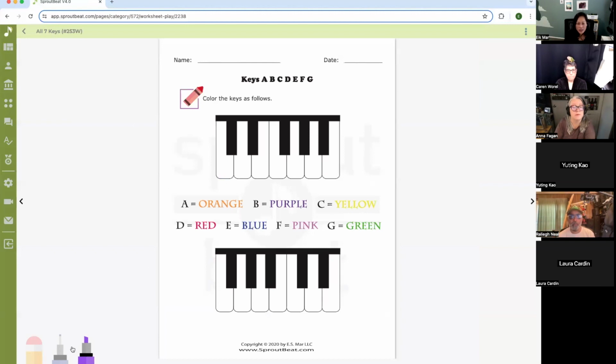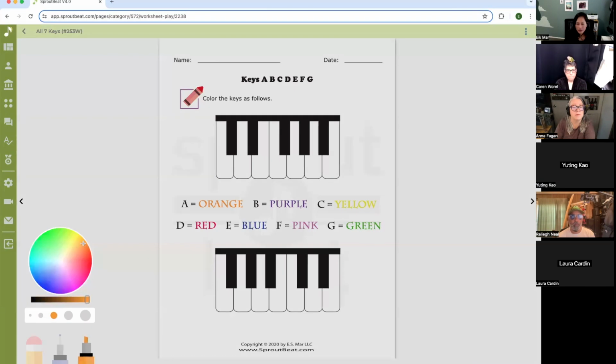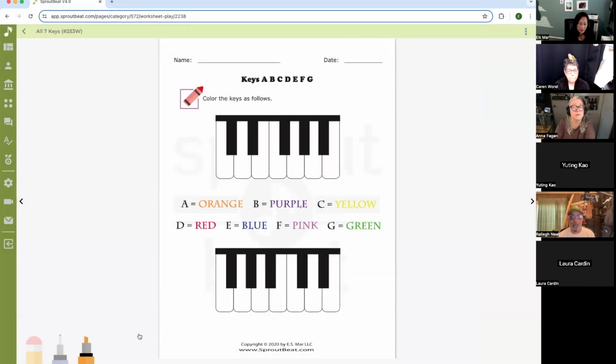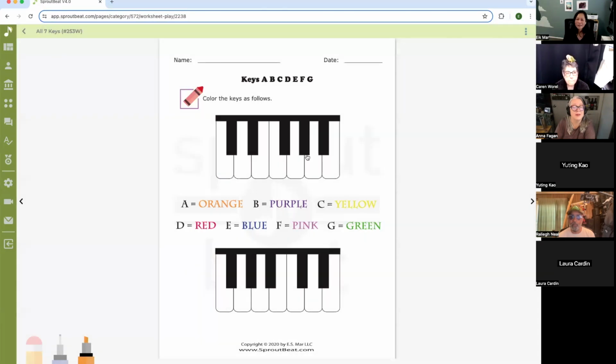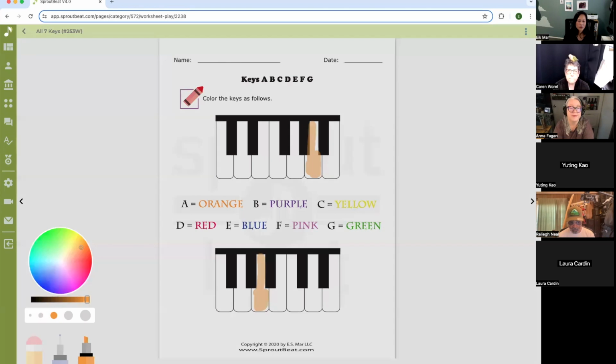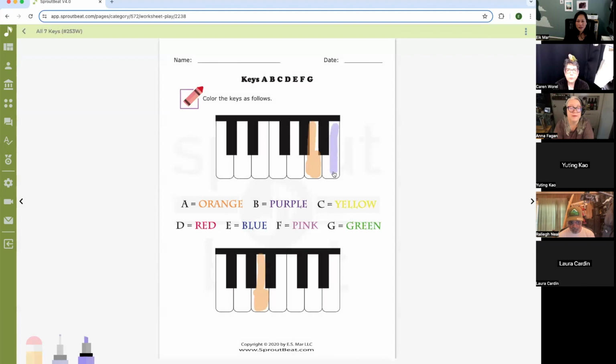I also put in a worksheet here. They always love the colors. It may take a while, because when they pick an orange, they'll go, which orange do I like? So you might not want to do this if you don't have a lot of time. There are two layouts of the keyboard. They have the 2 and 3 black keys, and then I flip it for the bottom one, so they have to identify them in two different ways. Then they can pick a purple, and now we're going to do B, and they find B. This may take a little time, but a lot of kids actually like coloring too.